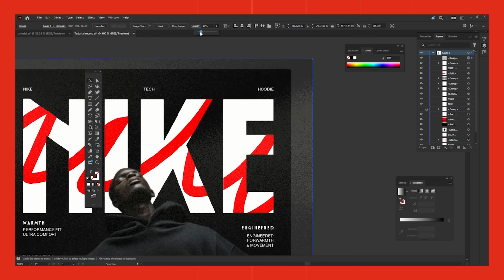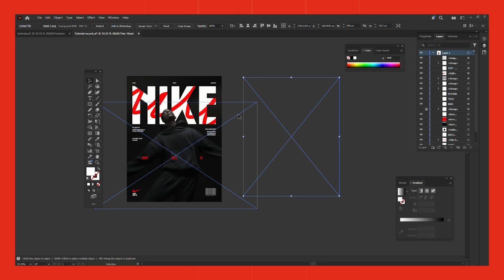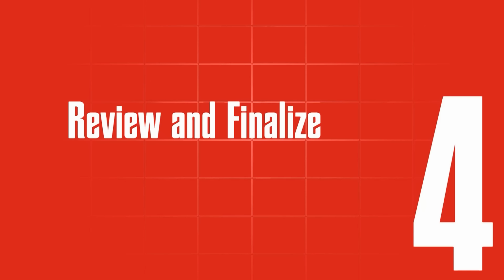It's not hiding. By using this, you can also see how the design blends together well, and you can see how well the design has come out. By pre-planning and using the grids, it didn't take much time to create a design. Now we have reached the final step, which is review and finalize.